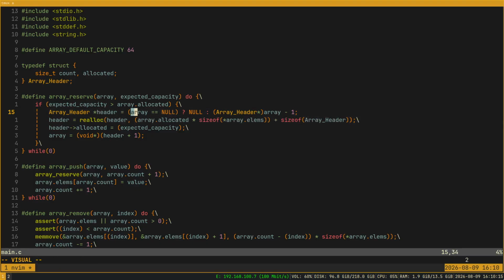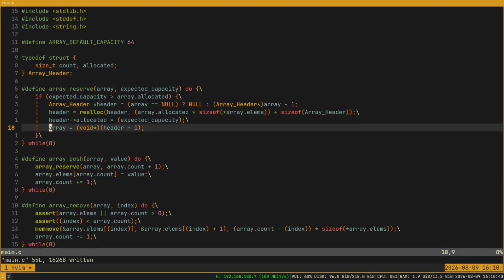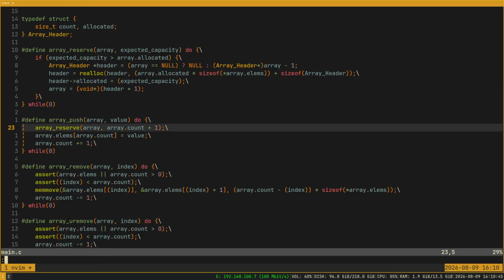So if the array is valid, then... if the array is not valid, then the header is also not valid, so realloc will actually malloc this whole thing. But if it points to something somewhere, then we can just retrieve our header by decrementing the array pointer by the size of array header. And then we allocate and set all our things, and give you back your array pointer, and all is good. Now let's do the same thing for here, but instead of header counts.